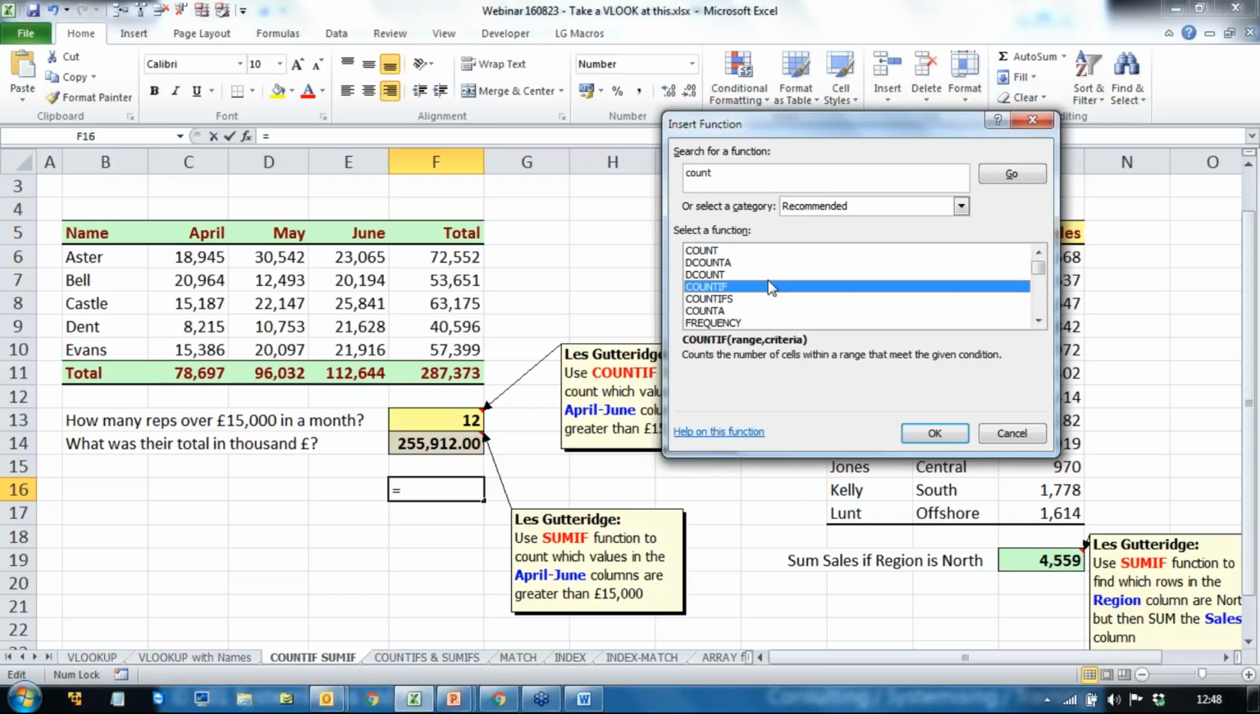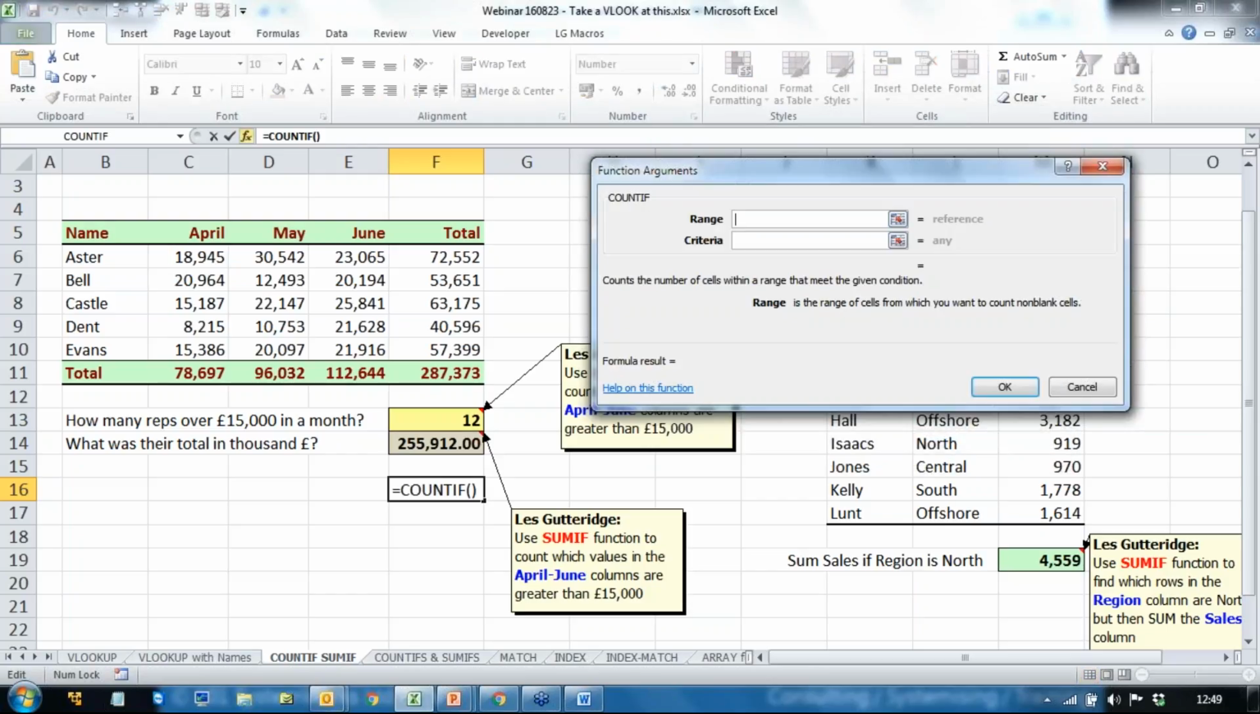Here is Countif. There is a Countif S, which gives you a bit more complexity, but I'll stick with Countif just for the moment. I am actually going to talk about it in a second. So Countif, double click it to use it. Up pops that dialog we saw a minute ago.